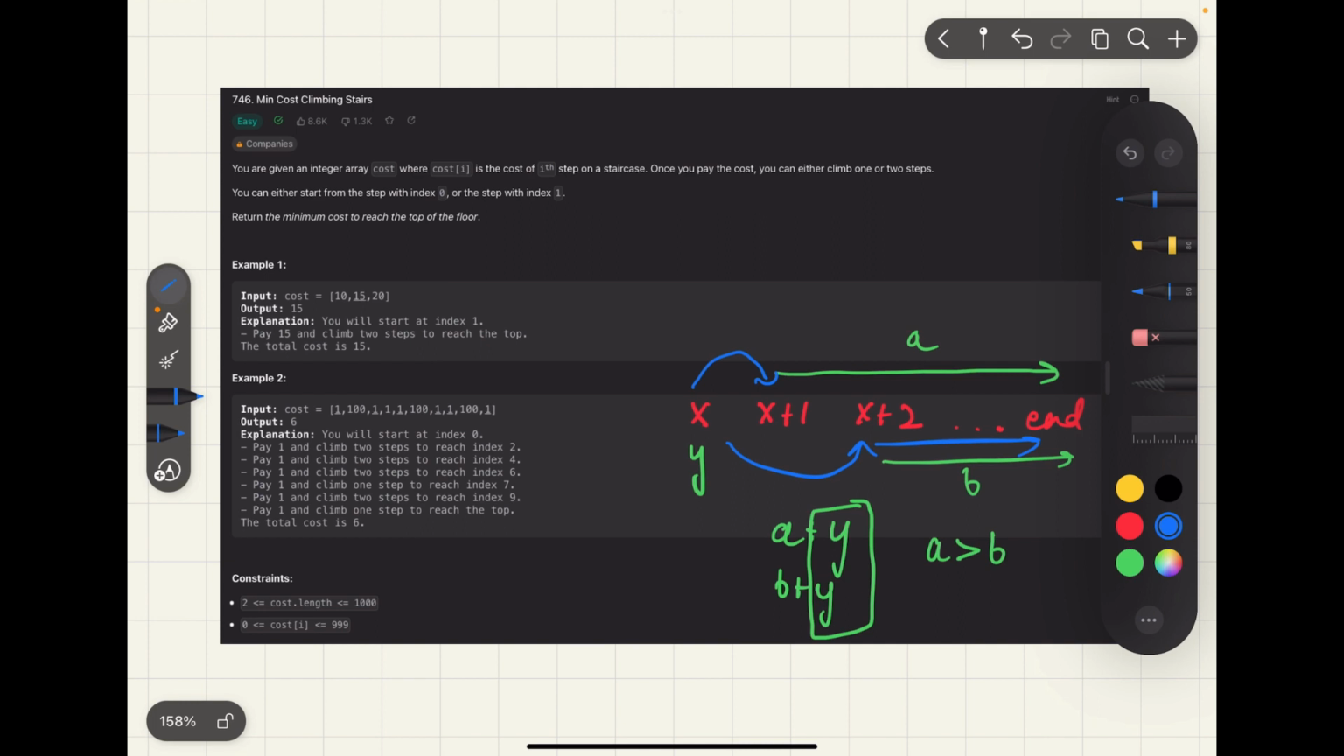Now the only problem is that we need to know the cost from x plus 1 and x plus 2 to the end of the staircase. This is where recursion comes into the picture. Recursion just tells us to worry about the current step and the base case. We have to assume that the recursive method works and it correctly solves the remaining problems. Once we get the answer for the remaining subproblems, we just need to calculate the answer for our current step.